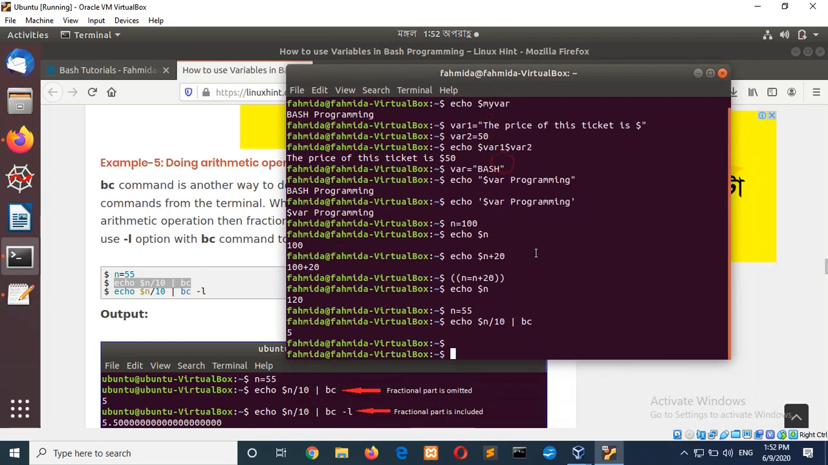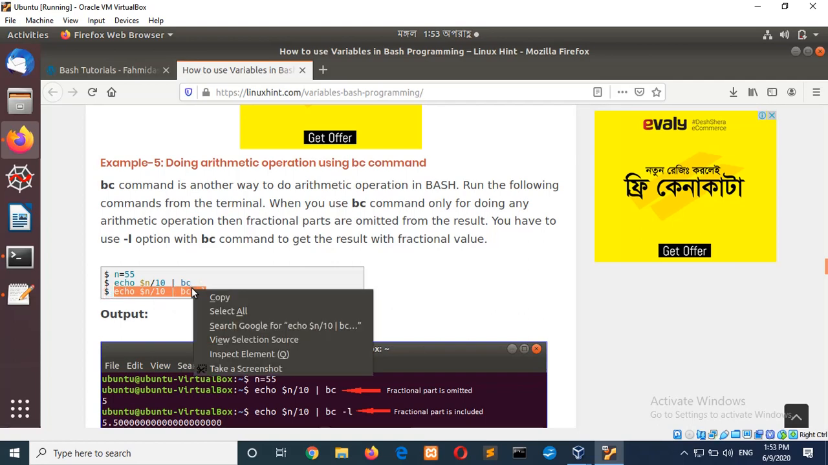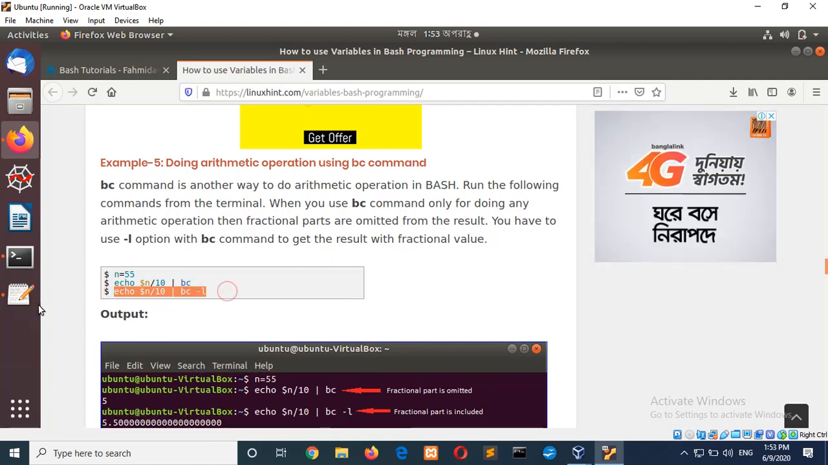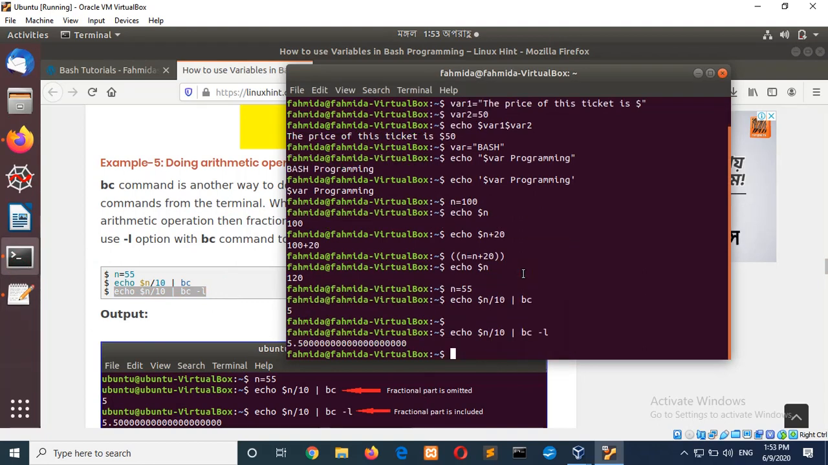And here you can see the output using BC is 5, which is not an accurate value, because when I divide 55 by 10, a fractional number will be generated. To get the fractional or correct value, you have to use the -l option with BC. Here you can see the correct value, and after that you can use other options to make it a round figure. So now it is showing all the possible values, 5.500.